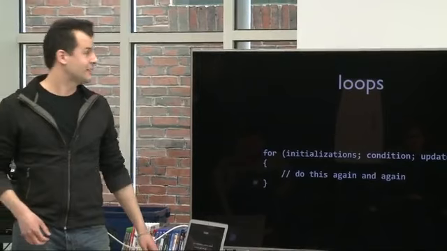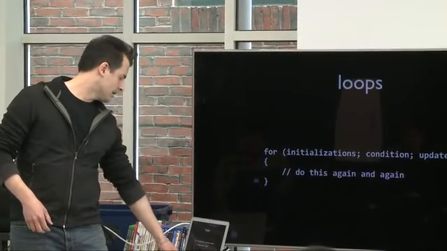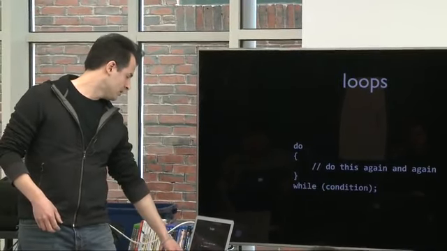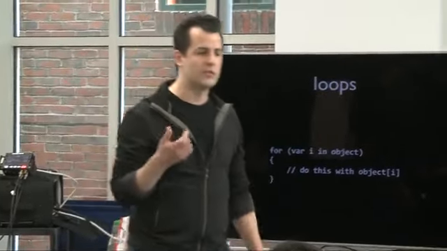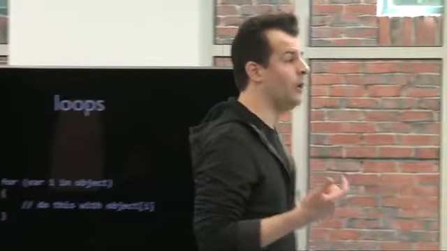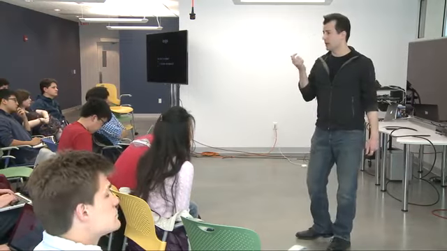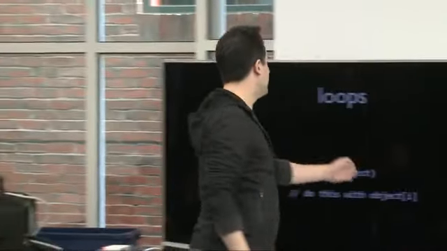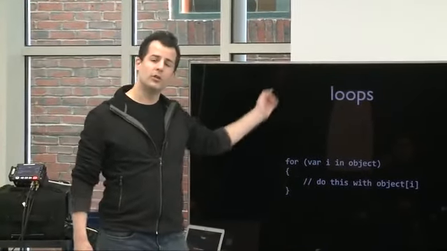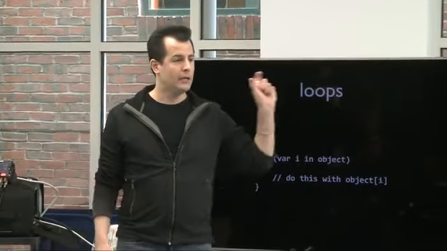Loops, so this is exactly the same in probably a dozen languages. While loops, do while loops, and then this trick here. So this is sort of known as fast enumeration, and it's a very clever way of, just like in PHP, doing for each foo as bar. You can similarly, in a JavaScript object, where object is the name of the variable here, say var i in object, and on each iteration of this loop, i is going to be one of the keys from that object.